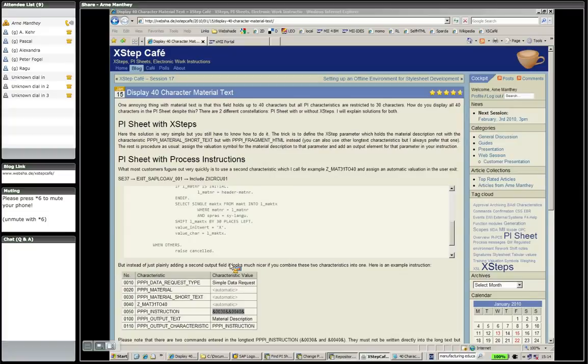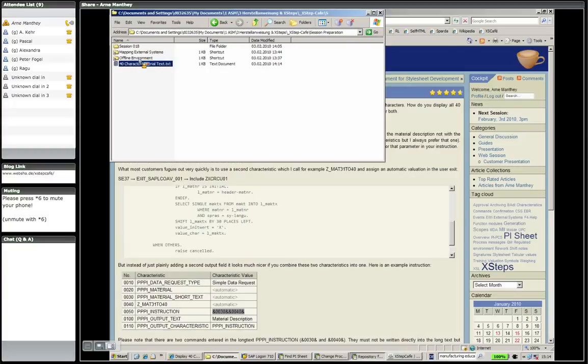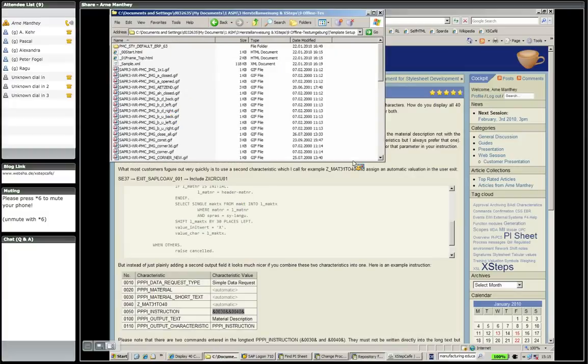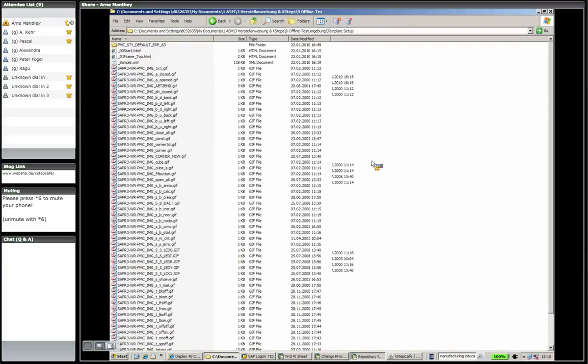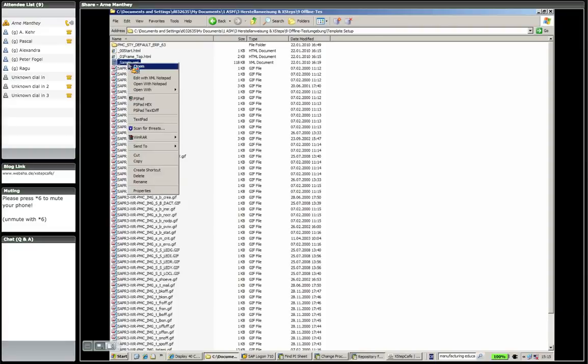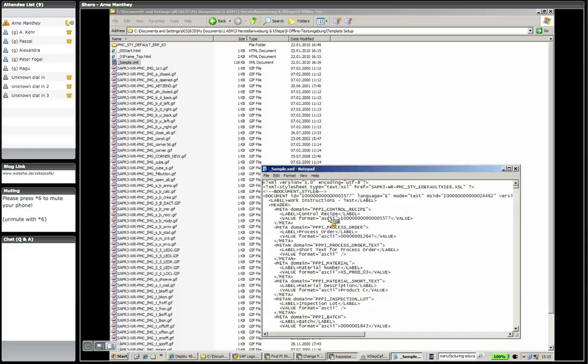So the next thing is I wanted to show what I meant with this offline environment, which I described also in the other post here. This is a folder on my desktop where I have a sample XML, which looks like this. It's downloaded from the ERP system and enhanced with this line here, where I reference a certain XSL style sheet.